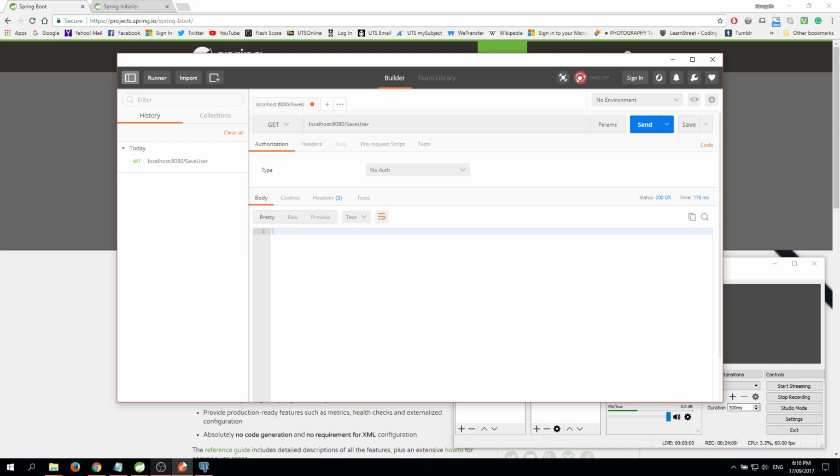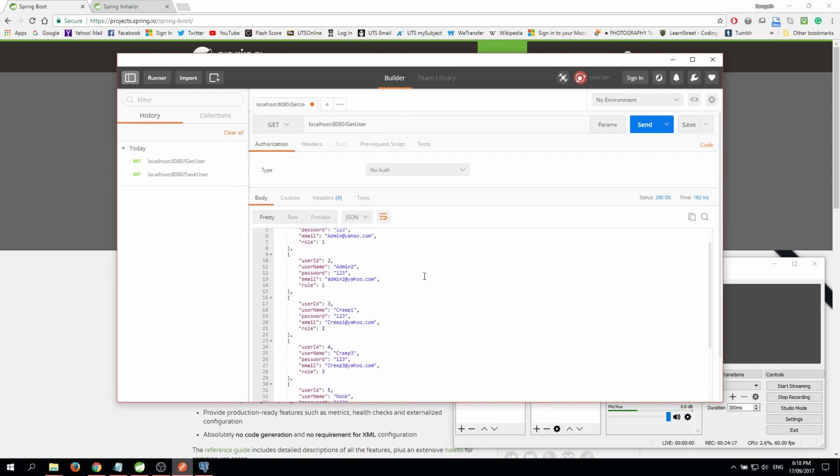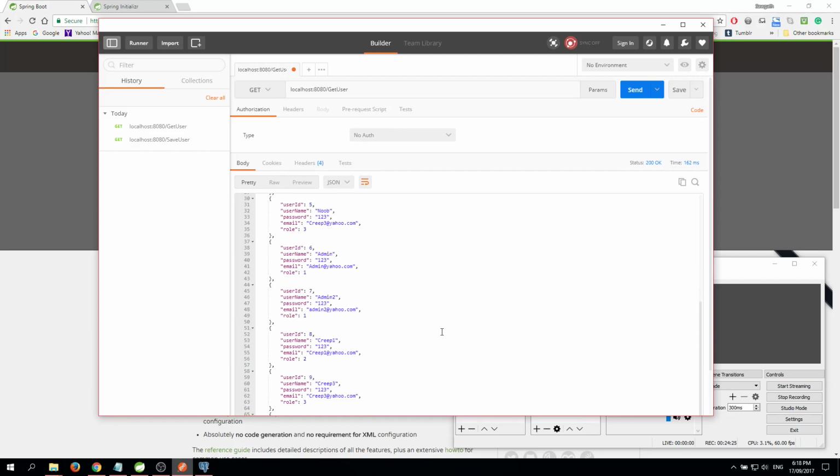So if you use the get user, it will send you all the user data from the database in JSON format.